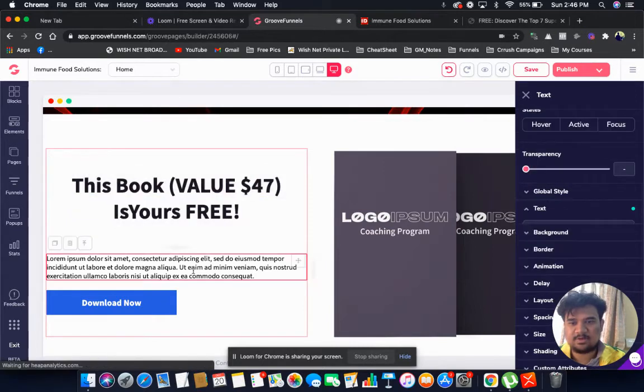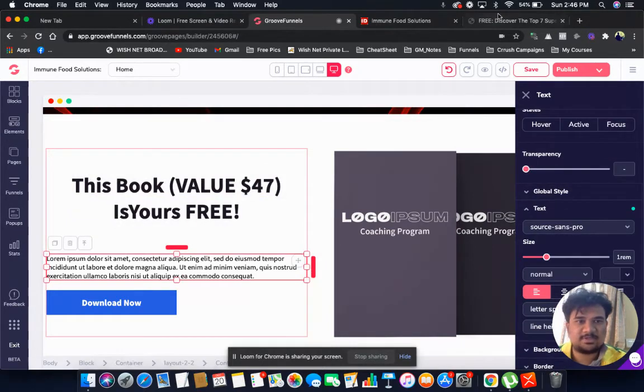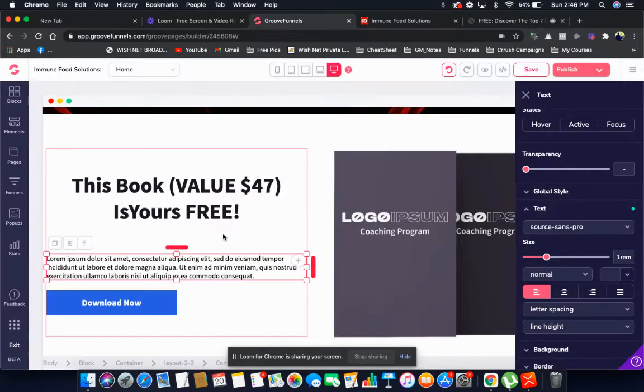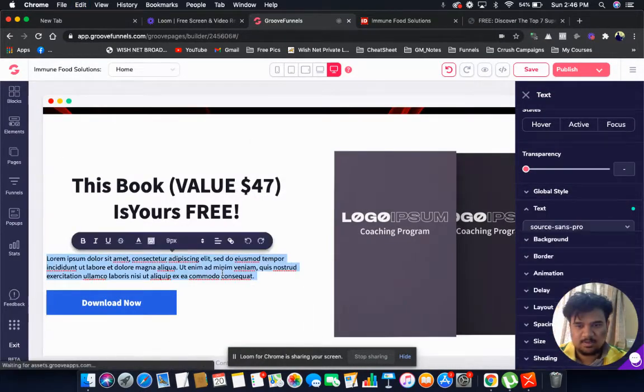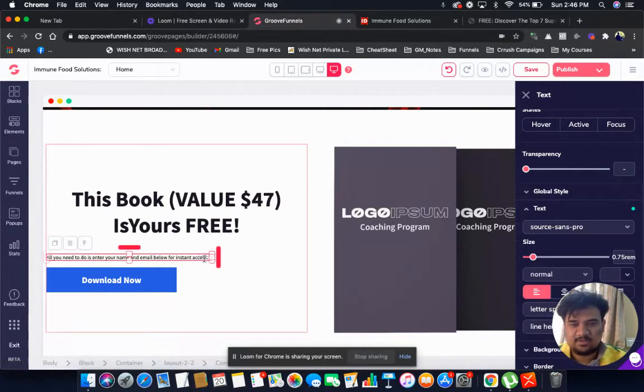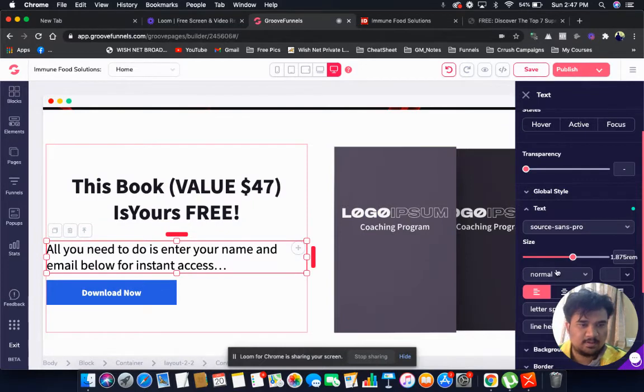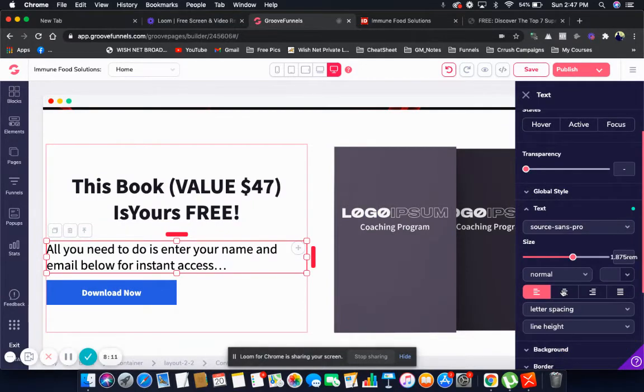Yeah, it's looking good now. Now I will also change the description part. This part, Control C, come here, Control A and Control V. Oh, so I have to increase its size as well. Yeah, now make it center aligned.